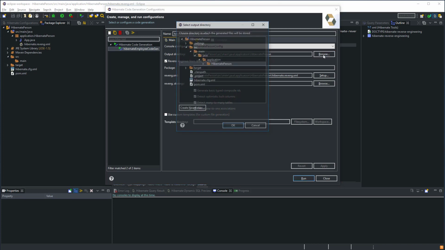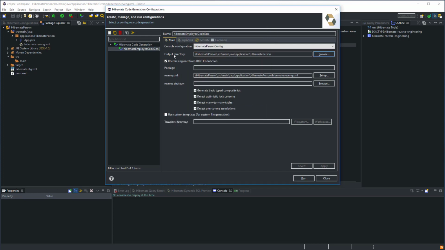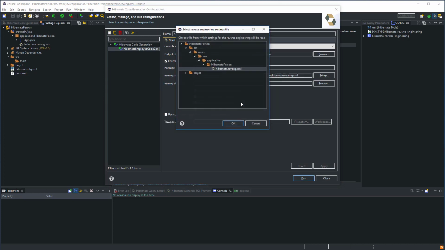Output directory, we only have one package in this application, and that's where we want this new Java class to be saved to. The package, you don't want to create any new packages here. That's why we're not going to specify anything here. Reverse engineer.xml, we're going to select the file that we've just created earlier.